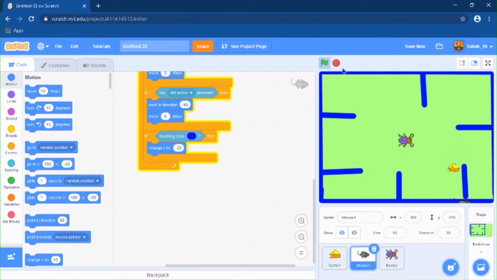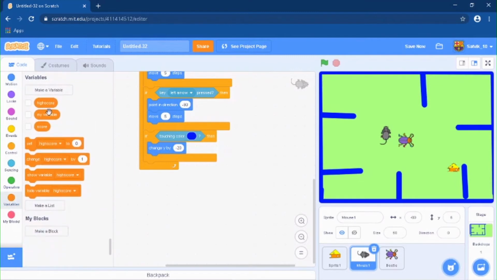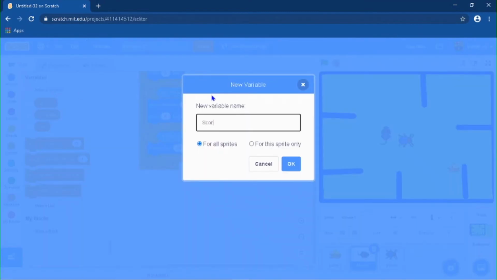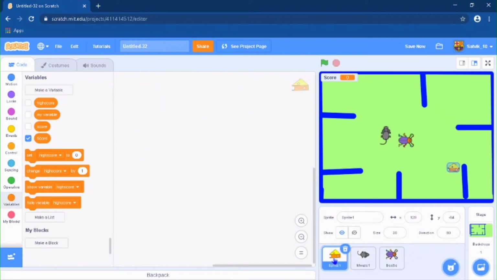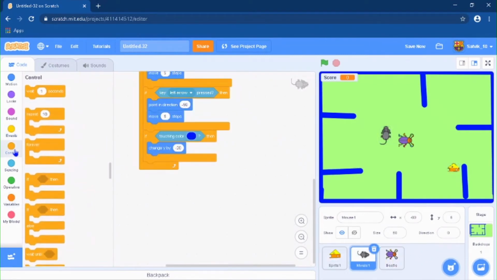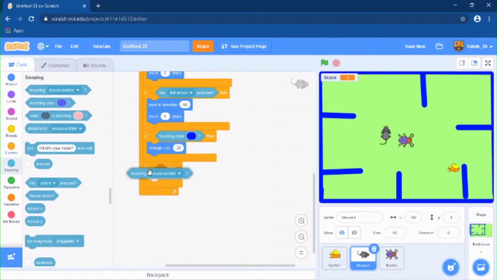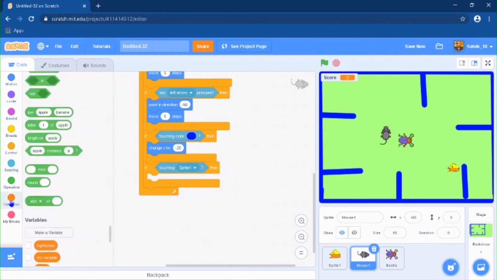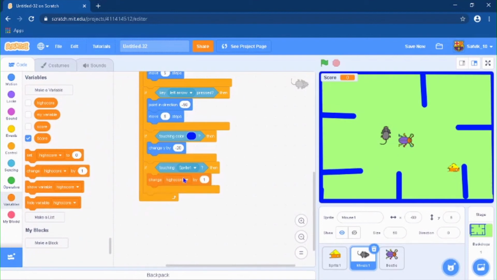Okay, so it actually is working way better now. So now what you want it to do is, every time it's touching the cheese, you want it to change the score by 10. So every time touching Sprite 1, which is cheese, change score by 10.